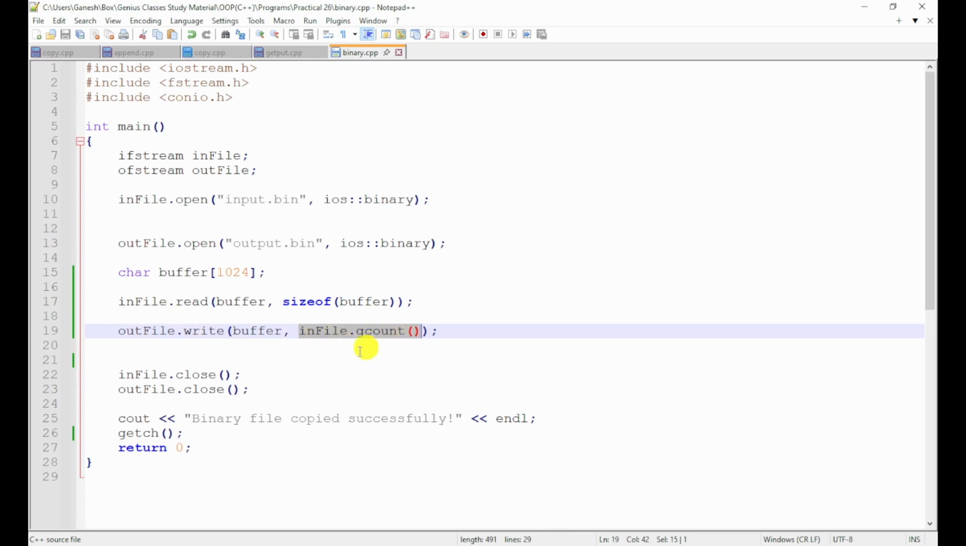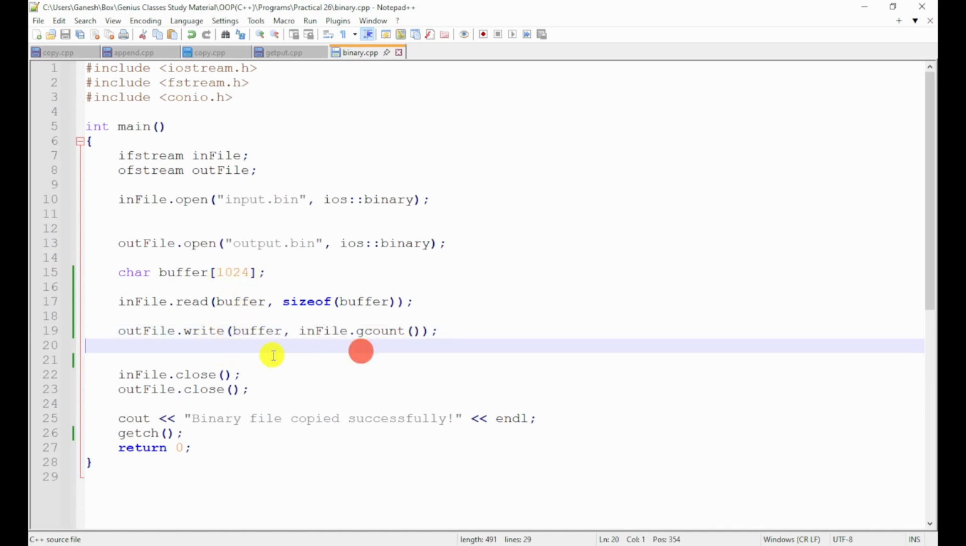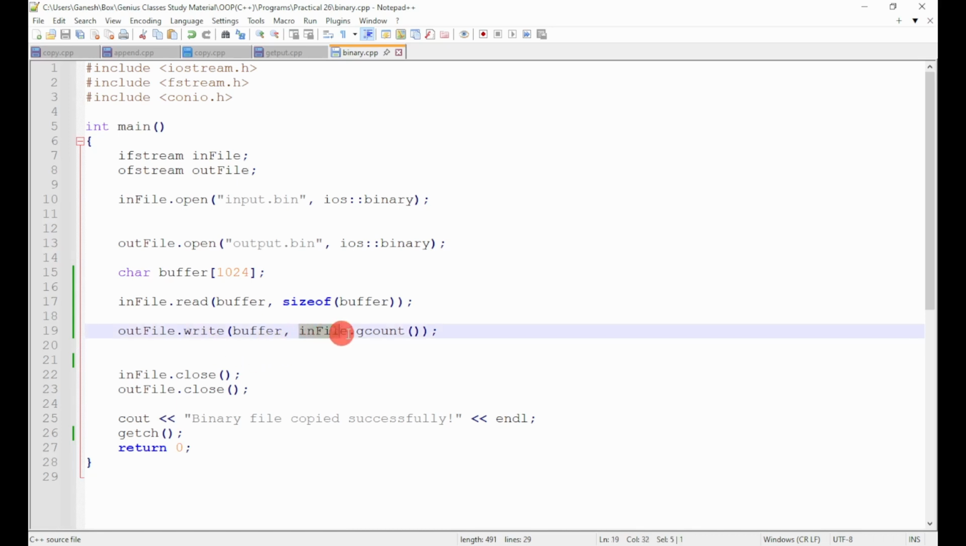So only that much data will be sent through this write function, because the buffer has 1024 size, and if the data present inside input.bin is less than 1024 characters, then it will send the extra data, that is garbage data, which we don't want to send to the write function. For that purpose I am writing infile.count. So this is the size of data that I want to write. So only those characters which are present inside infile will be sent using the write method. So this is how the copy will happen.